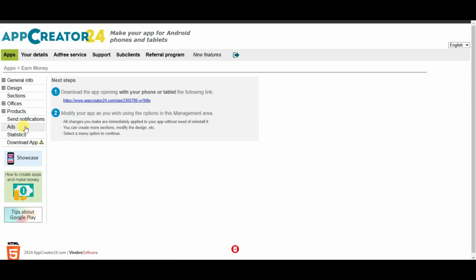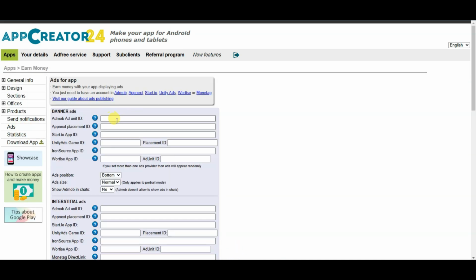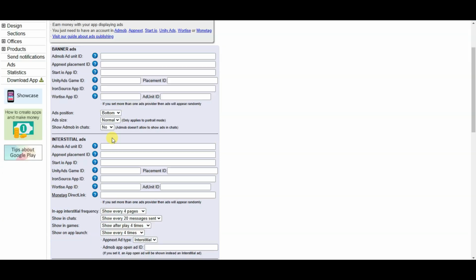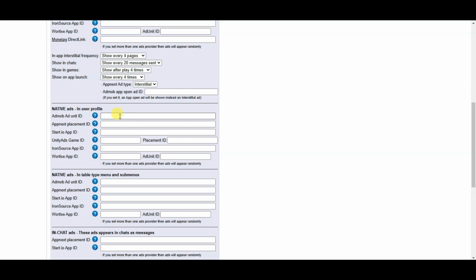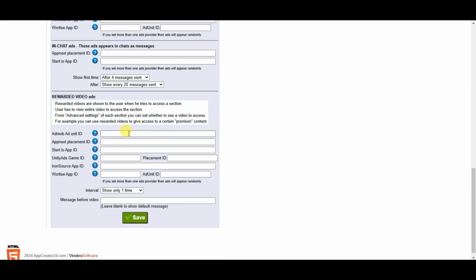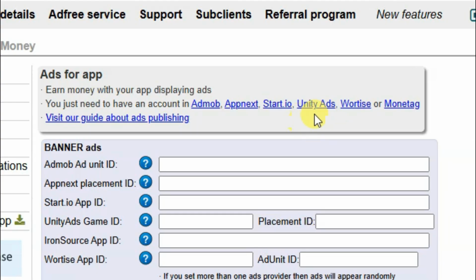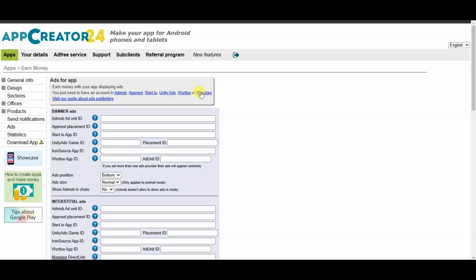Click on ads button. Now I'm going to paste your banner ad unit ID of AdMob, interstitial ad unit ID of AdMob, native ads ad unit ID of AdMob, rewarded ad unit ID of AdMob. You can also show ads of Unity ads, Star.io, AppNext, or Monetize platform. I'm going to show ads of AdMob.